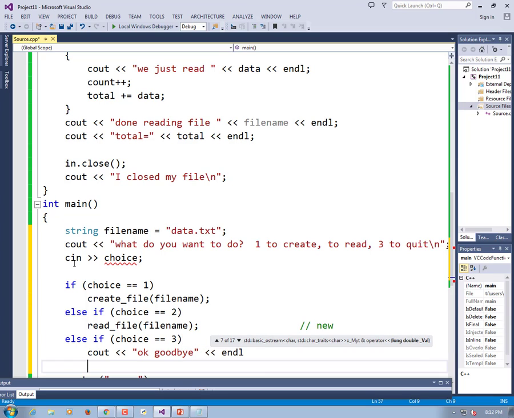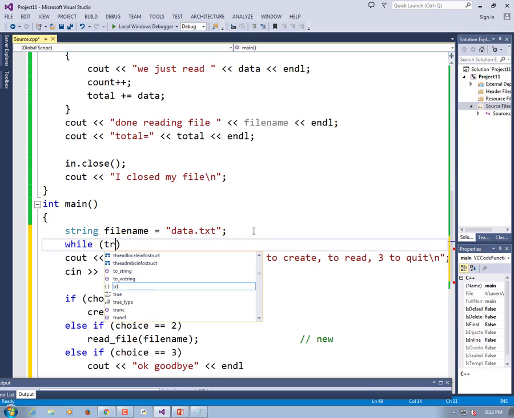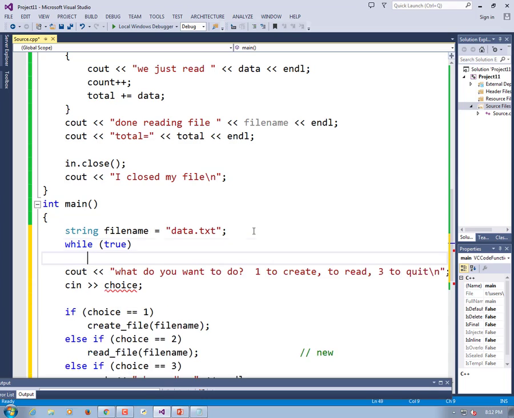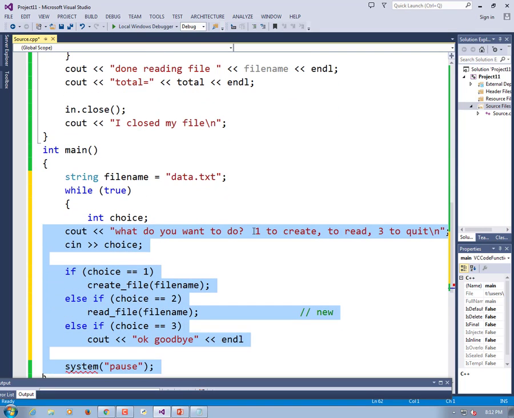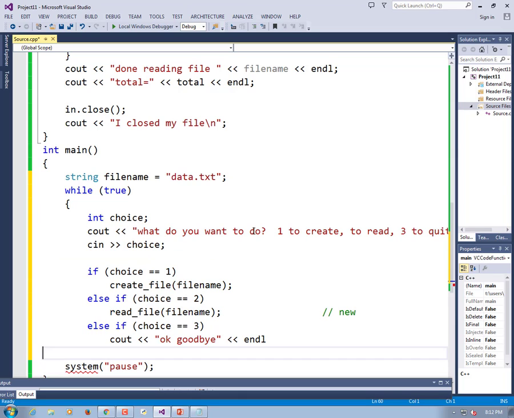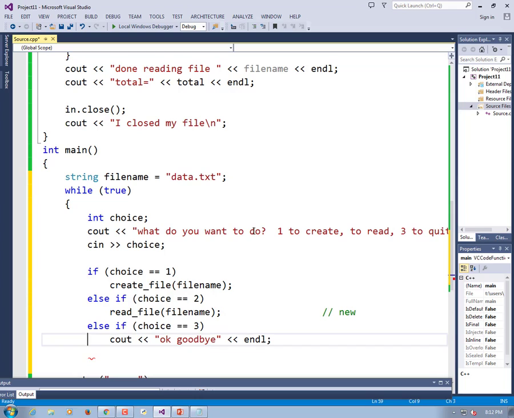And so really this should be inside of a loop so that it's happening over and over and over. I'm just going to make it a while true loop, and I'm going to tab everything inside it. I need a choice variable, so int choice, like that.